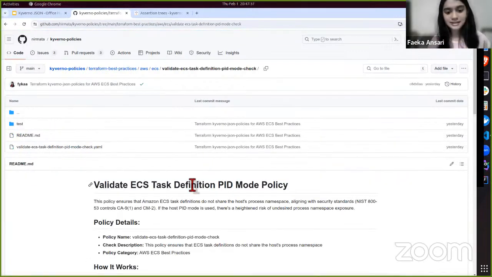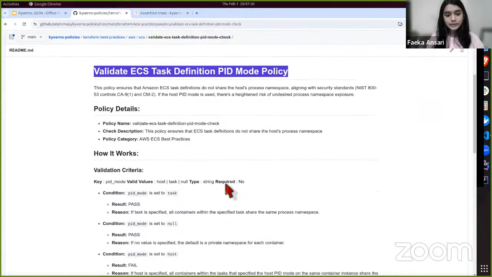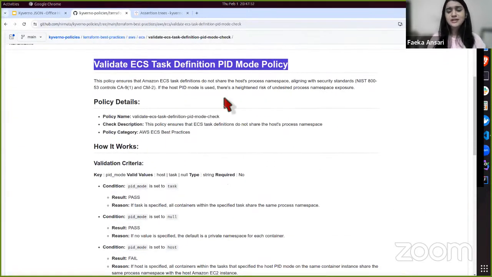Let's keep a brief overview of what exactly this policy is doing and what each section means. This policy is validating task definitions to check the process ID mode. What are we doing here? It is mentioned in the README that we've written. This policy is trying to check if a particular ECS task is running on the host process namespace. If it is, then we will try to fail that particular payload. So that is what we're doing. This is a validating policy.